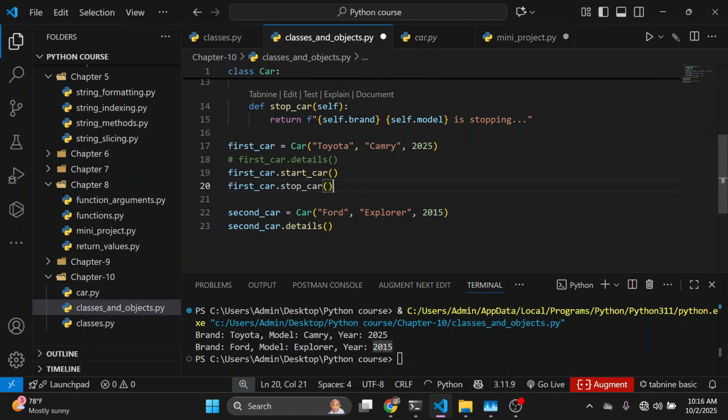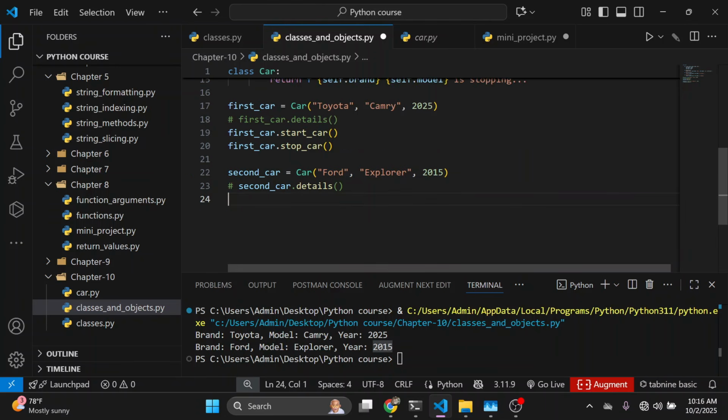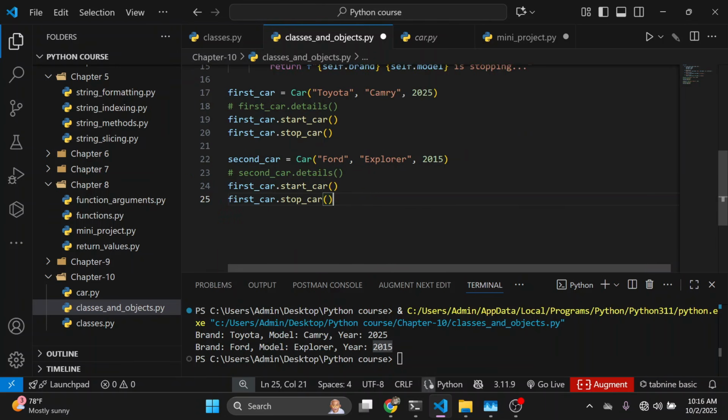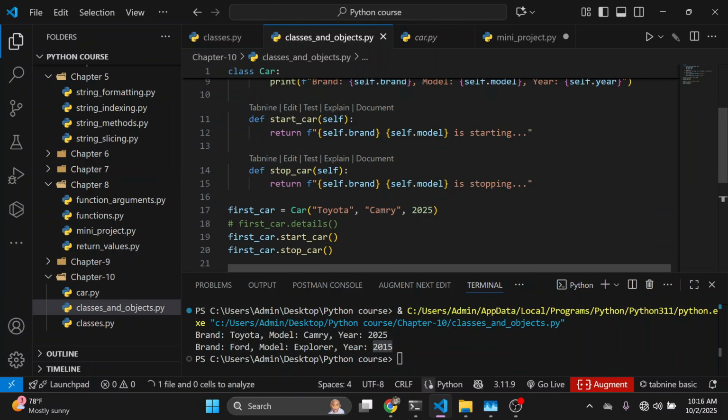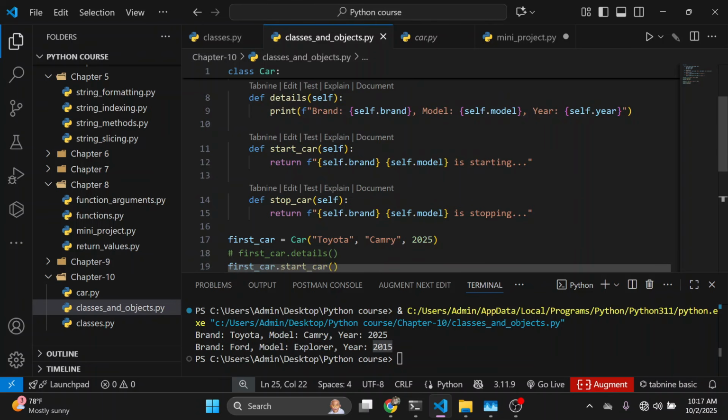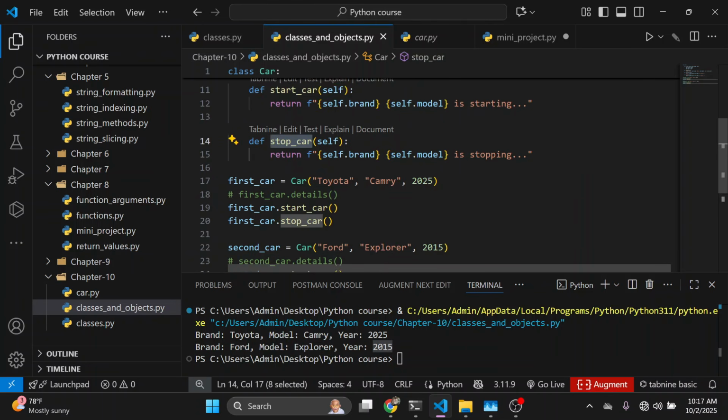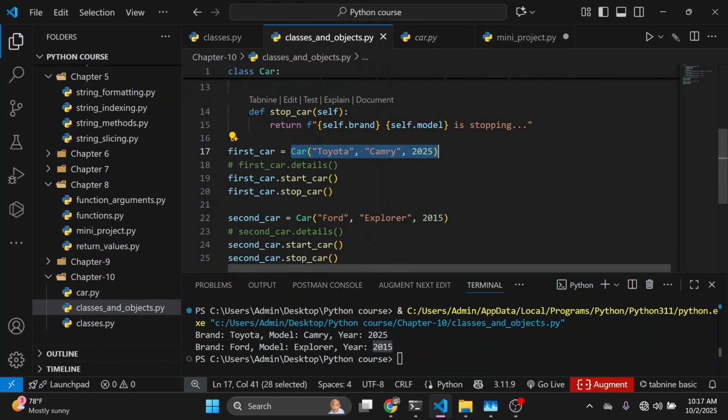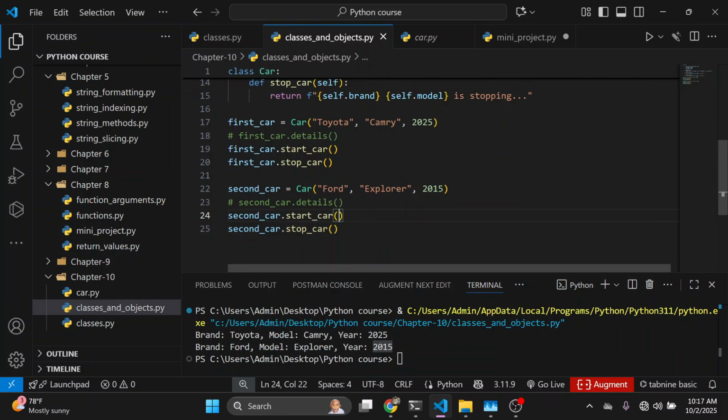Now you see the beauty of this. I can do exactly the same thing for the second car. I can just change this from first car to second car. So you can see that I can automatically call the start car and stop car for each of these objects, and I don't have to manually pass in the name, the brand, the model, as well as the year every single time I want to perform an action.